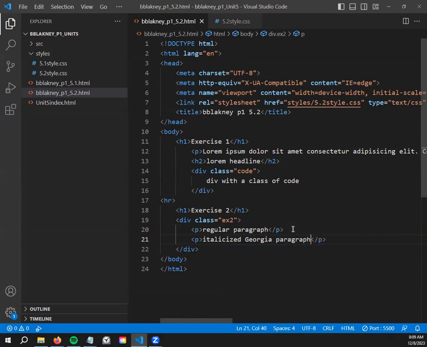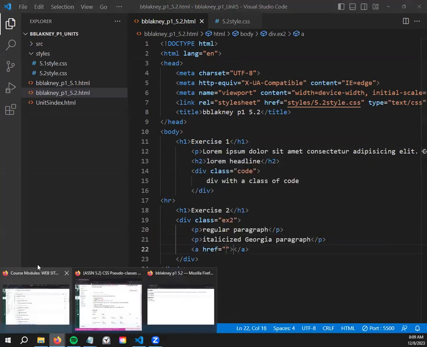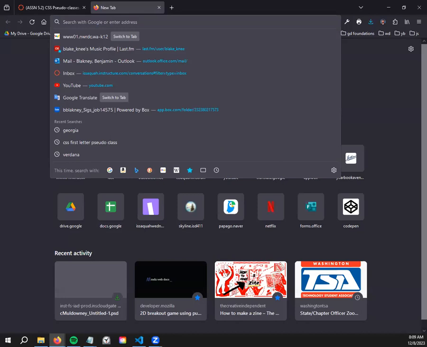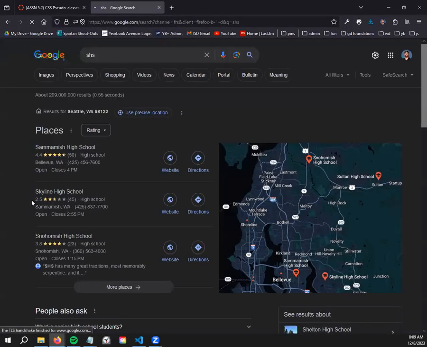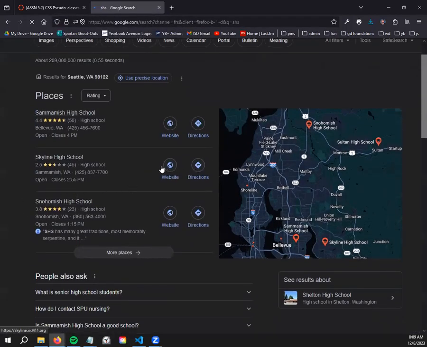Then I'm going to go to the SHS webpage and grab a quick link. So a, enter, so I have that quote ready to go. We're going to go to SHS, see where it takes me. Sammamish High School.